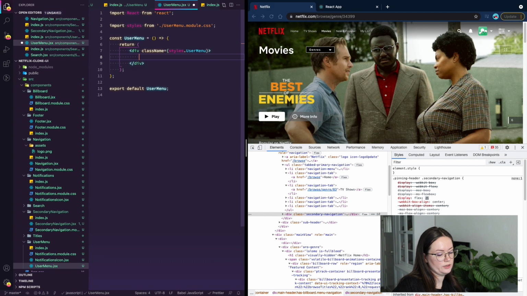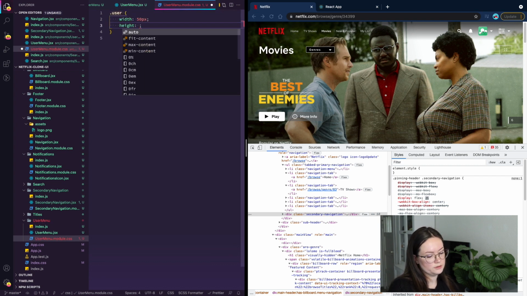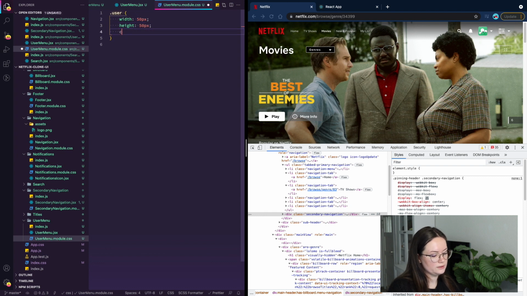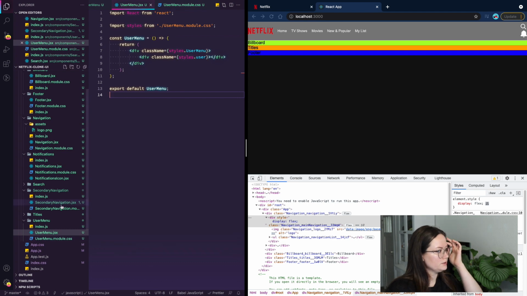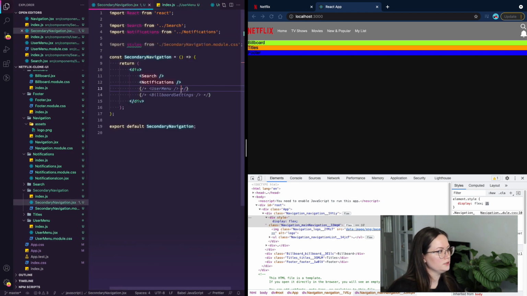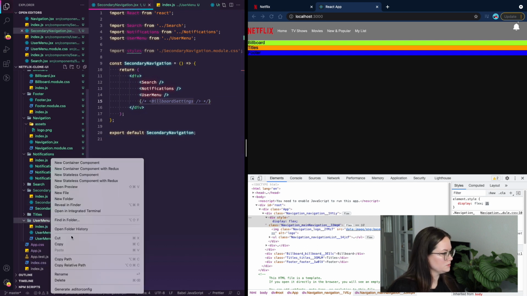We're just going to have a div, just a placeholder, styles dot user. Here we're going to have the user, and it's going to have a width of, let's say, 50 pixels and a height also of 50 pixels. And the color of it is going to be gray. And we need to import it in our secondary navigation. Boom, user menu. Now we don't see it because both of them are the same color, but it's okay. What else do we have? Board settings. Last one.